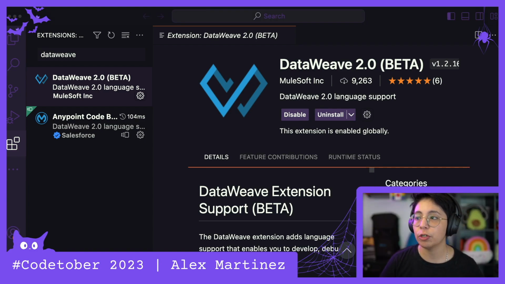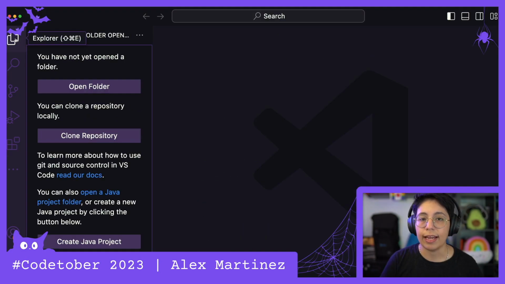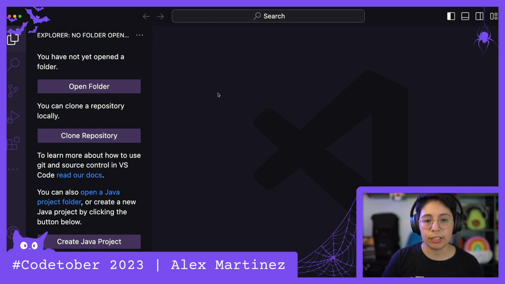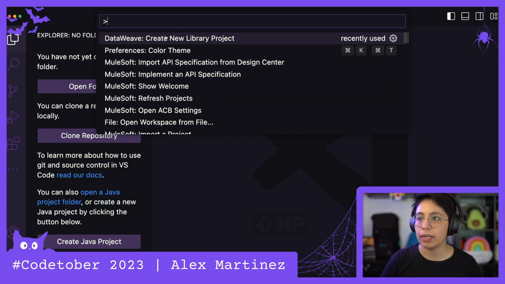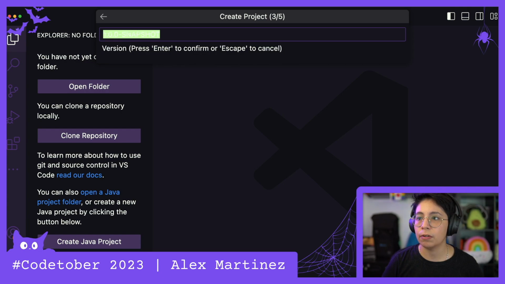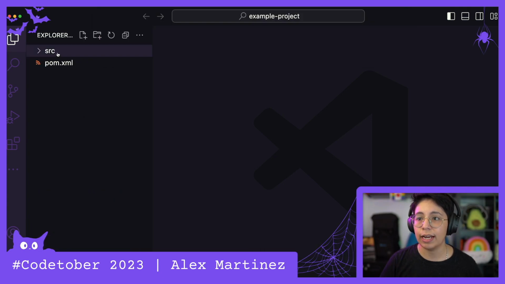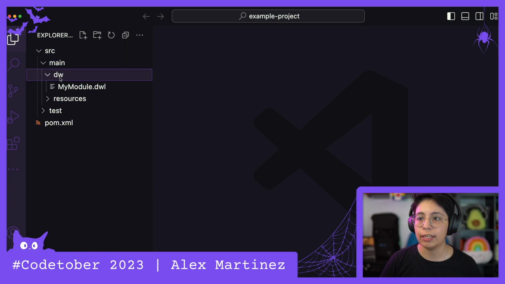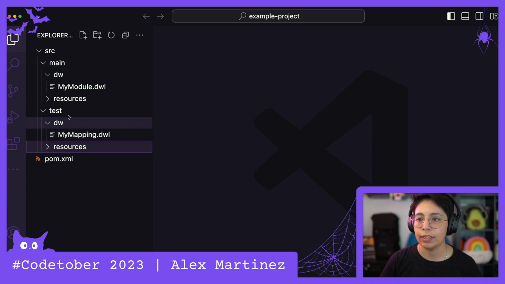And remember, before you install the DataWeave extension for VSCode, you have to have Java and Maven, and you can find the versions there in the documentation. Anyway, once you have that, you can just create a new project. So let's go to my palette, and I already have it here, DataWeave: create new library project. I'm just going to leave all of the defaults. And here we have it. We have the source, main, DW, my module, and test, DW, my mapping. And that's all. We don't have anything in resources.